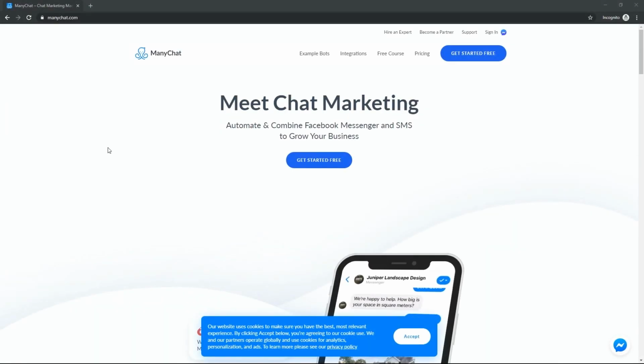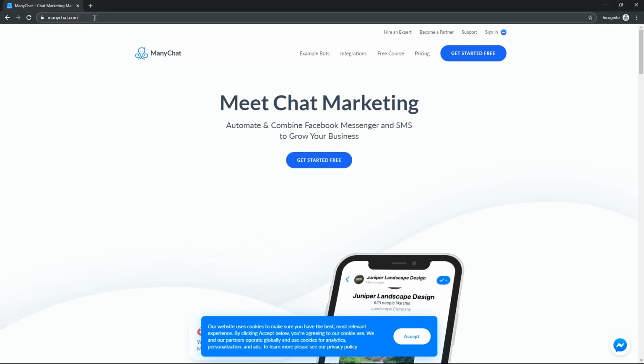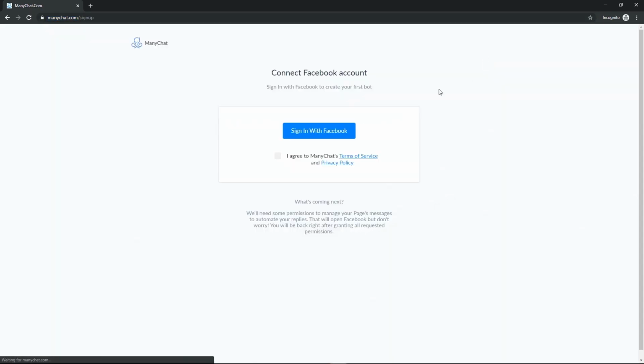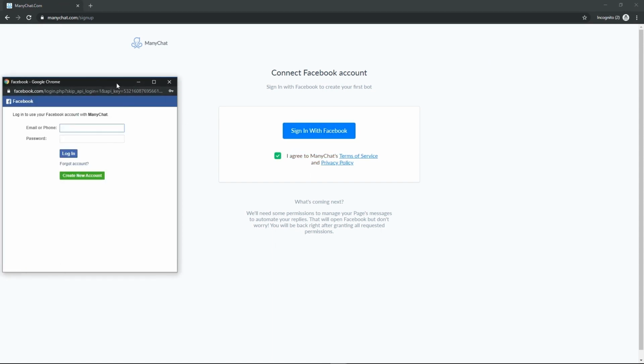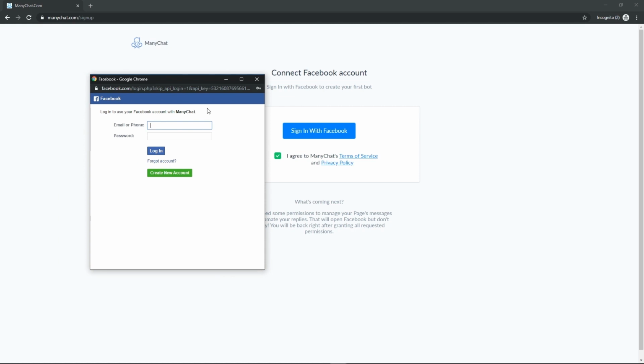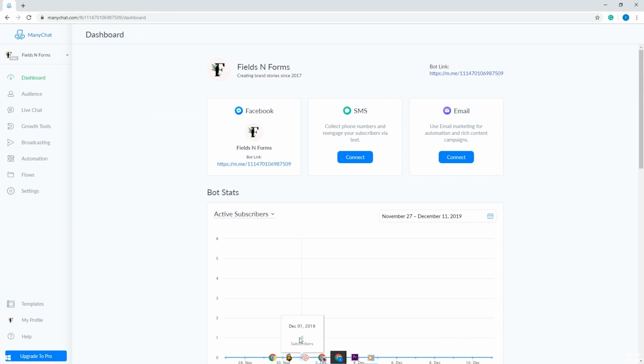Okay guys, so let's get started with setting up a ManyChat account. First, go to the ManyChat website, then click the Get Started Free button. Then, sign in with Facebook and give ManyChat permission to access and manage your page. Please note that ManyChat only works for a Facebook page and not for a personal Facebook account. Now that you have connected your Facebook page to ManyChat, the dashboard should look like this.